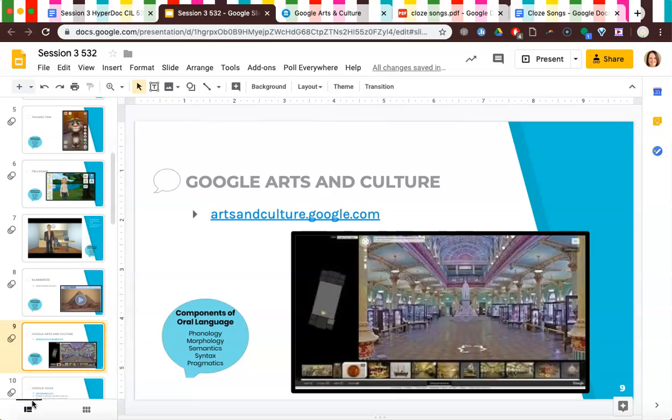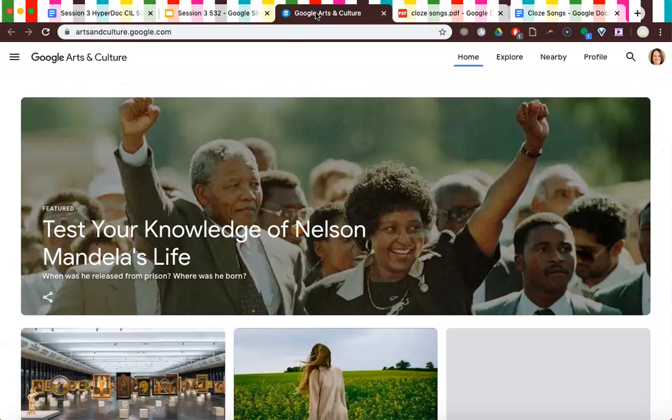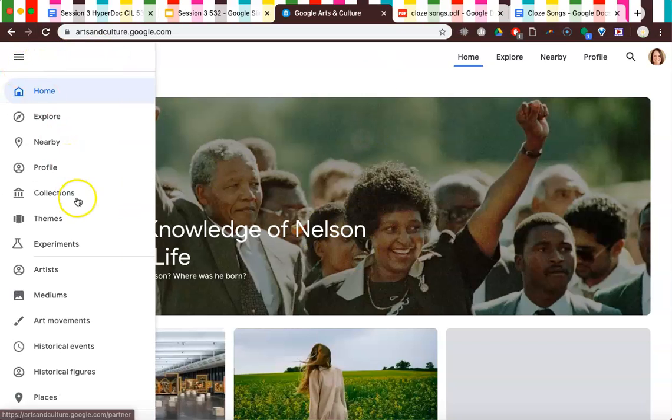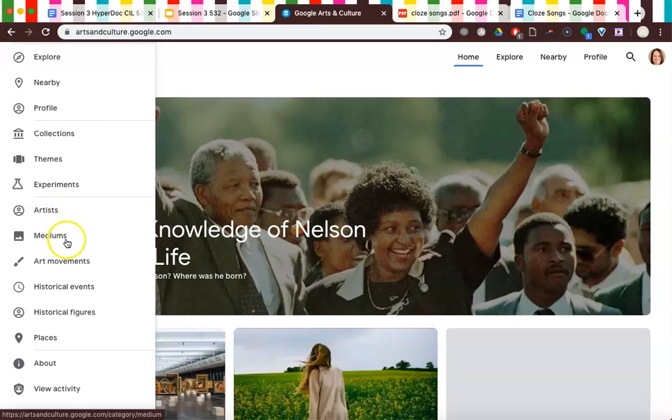This tool is one of my favorites, and we are also going to talk about it in the next session, but this is Google Arts and Culture, which is a partnership Google has with nearly every museum in the world. So this is a treasure trove of things that you can use to generate conversation and to talk about with your students. That's why I bring it up in this session, because it is such a wealth of information. You can find different artists, different mediums, art movements, historical events, historical figures, different places.